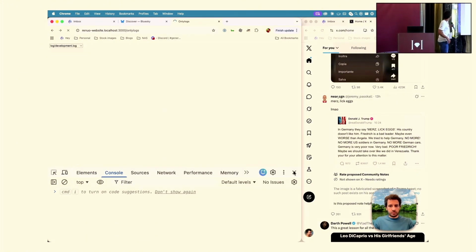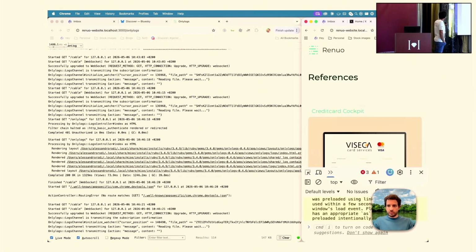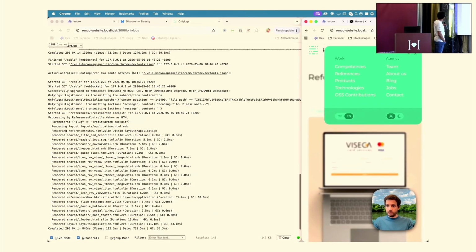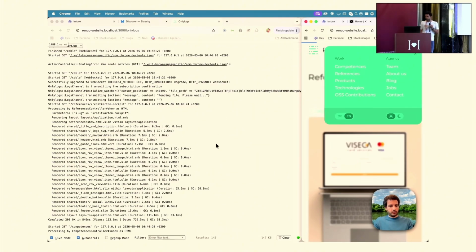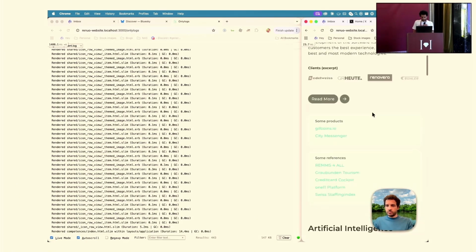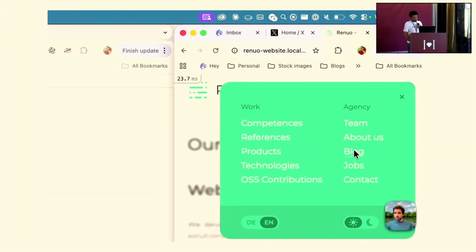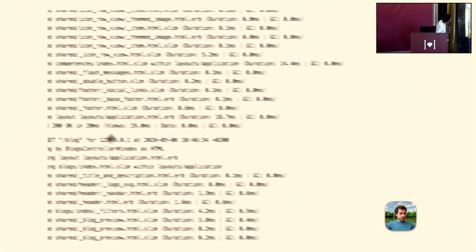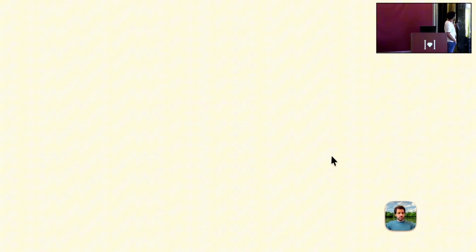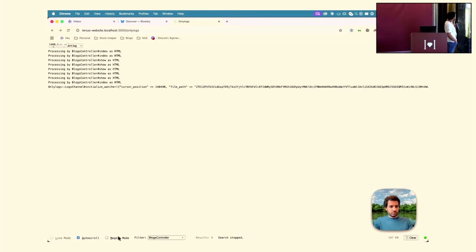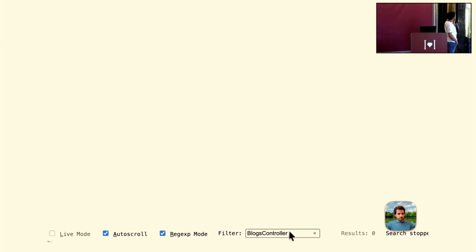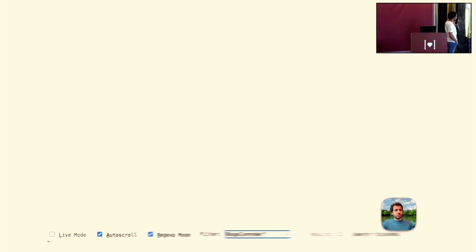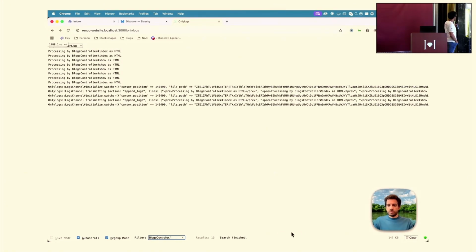Here I slow down again. And here are your logs. You can see your development.log file. Of course, this is also available in production. It comes with basic auth by default. And here you see that when I change something, well, I messed up the zoom here, but when you navigate your website, you have logs, you can search, and you can use regular expressions.